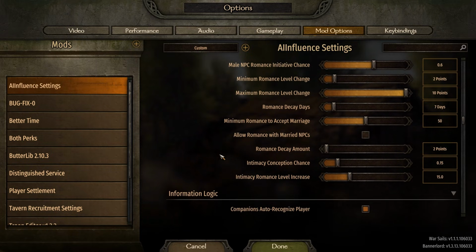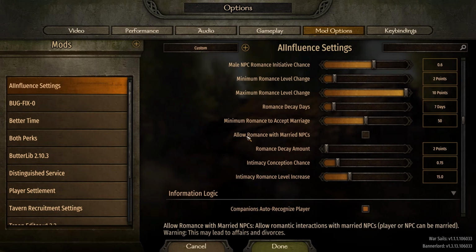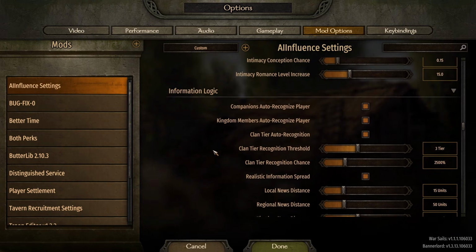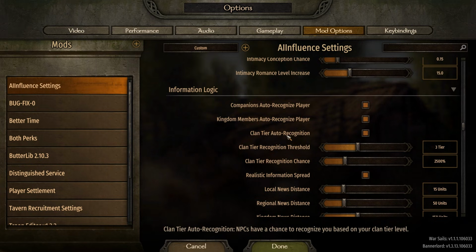There's another option here to enable the ability for married NPCs to cheat on each other, which can lead to affairs and divorces, which I believe is off by default. But yeah, if you want to be able to do that, you can turn it on. And then down here we have the clan tier auto recognition option, which is off by default. I have it on. I think having it on makes it a more enjoyable experience because you won't have to introduce yourself as often to lords you don't know, especially if you're approached by an NPC you've never met. It'll impact how they respond to you when meeting you.